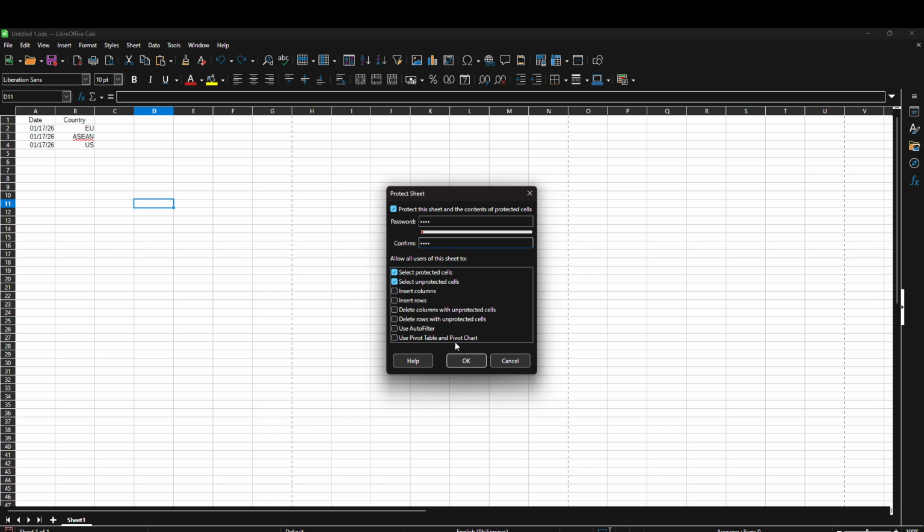When you're done, save your document to keep the changes. If you ever need to protect the sheet again, return to Tools and choose Protect Sheet, and consider setting a password you'll remember securely.